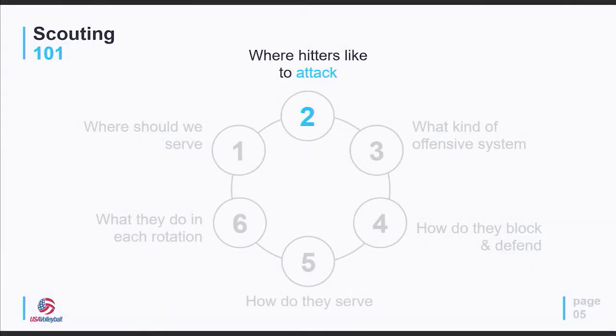So using both pieces of that information of what they like to do and what the situation dictates, whether it's a set that's maybe dying inside, a hitter that's not quite getting their feet to the ball, certain situations will dictate whether or not a hitter has certain options.